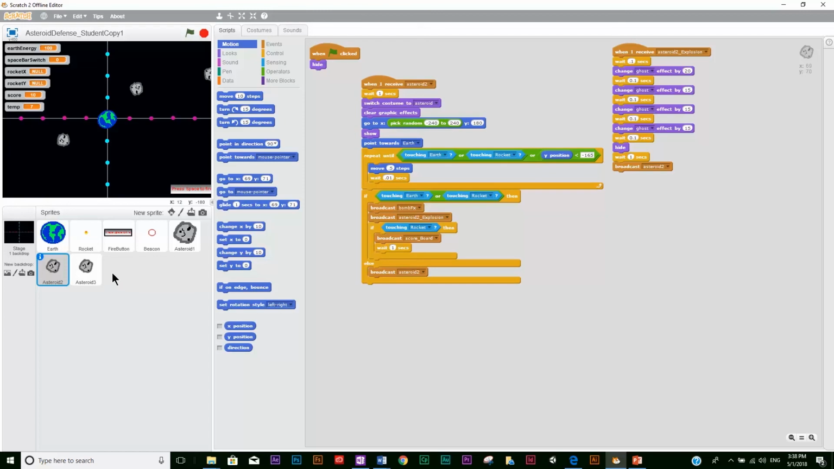But a quick little challenge would be to add some extra asteroids that come from multiple directions. Maybe one asteroid that comes from anywhere 360 degrees around the Earth.